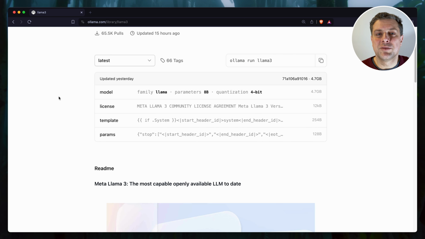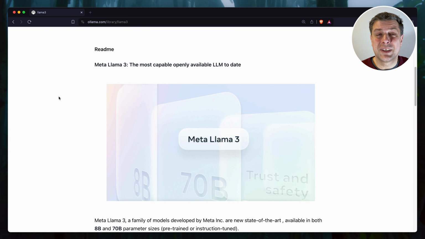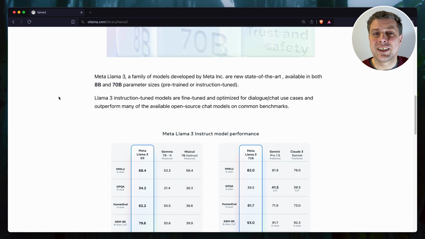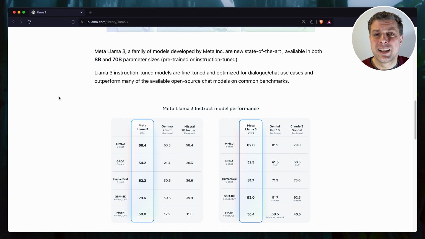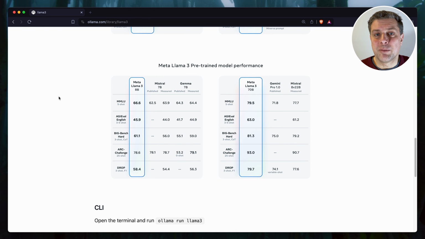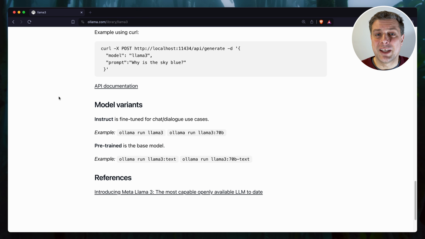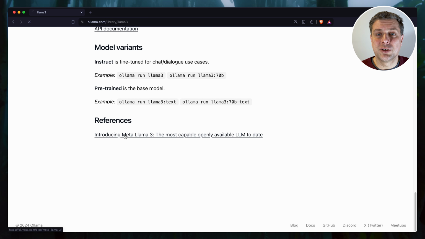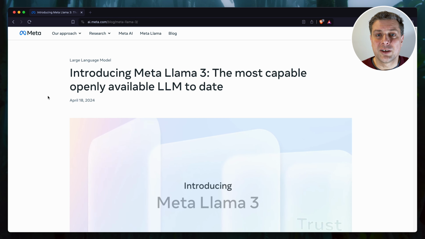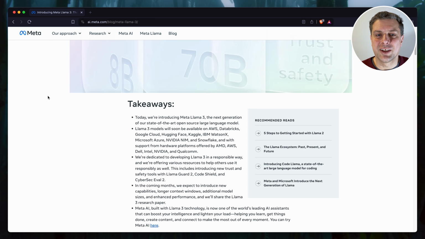Now let's move on to Llama 3. It was kind of unofficially announced earlier this month that it was coming, but only this week was it announced and released. On the same day it was available on Ollama, so kudos to the Ollama team for great work on making this available right away.